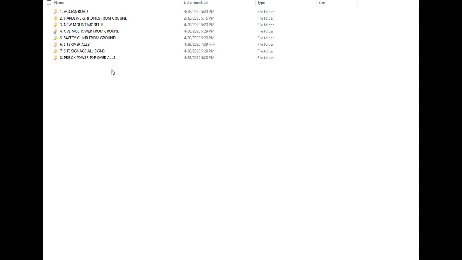Now, there's going to be multiple of each one of these. For instance, pre-CX tower top overalls may have 40 or 50 pictures in it, and site overalls and signage may have 20 or 30 pictures in each folder. So there has to be multiples of each, not just one for each.